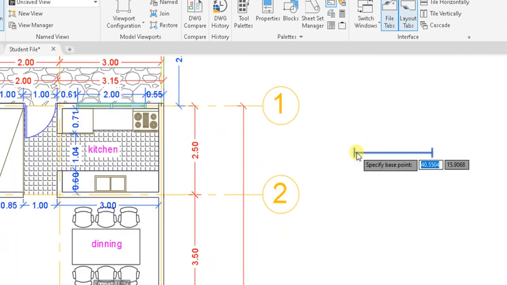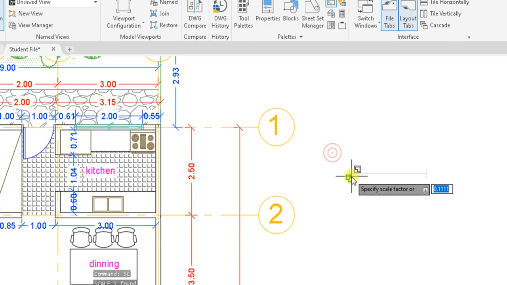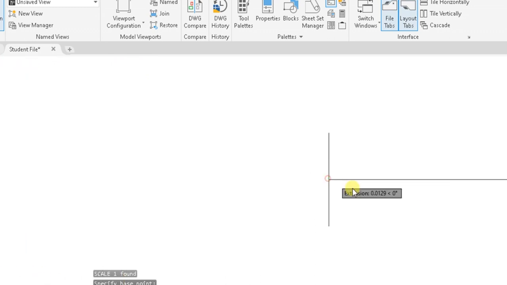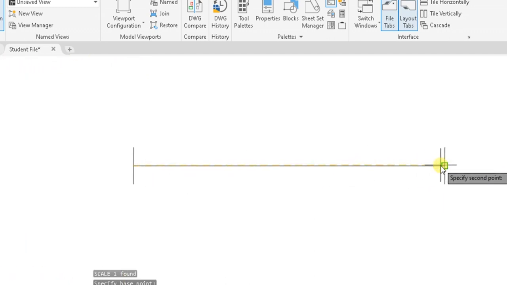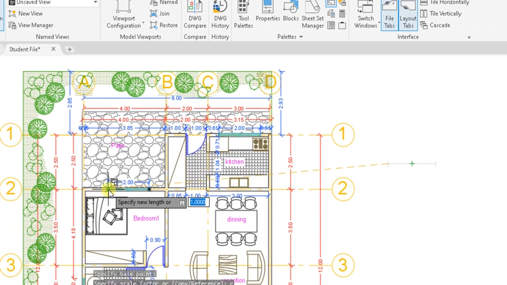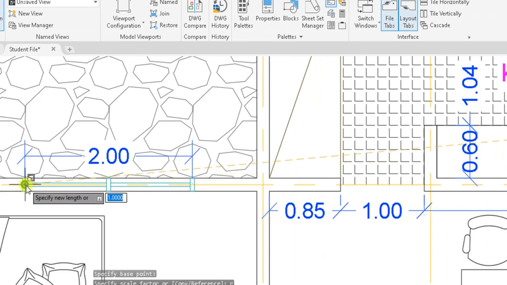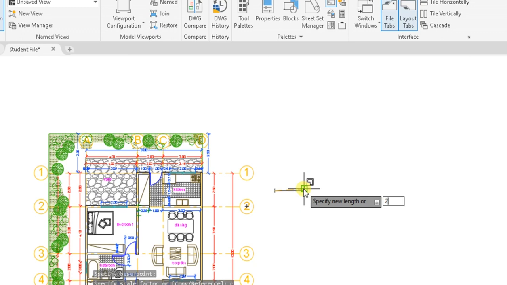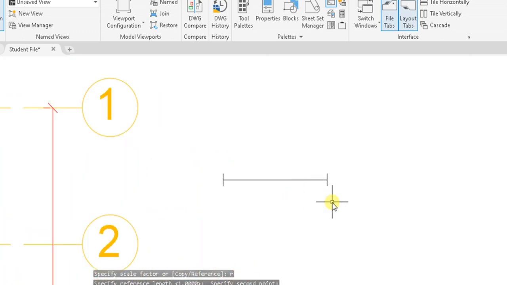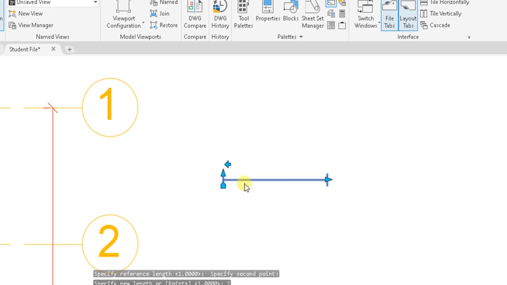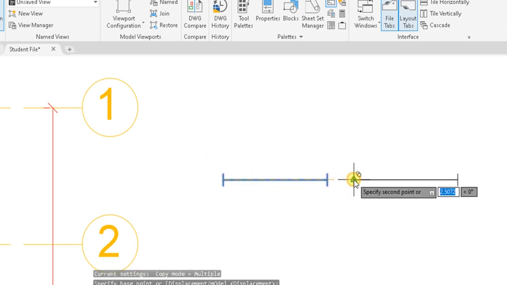For that, we press scale, we specify a base point, we enter R as reference. Then we have to assign a reference length. For instance, we have this length as the reference. In order to create a new length, we have to know the exact measurement. Like here we have 2. So we press 2 and boom, the window of desired length and width has been formed.